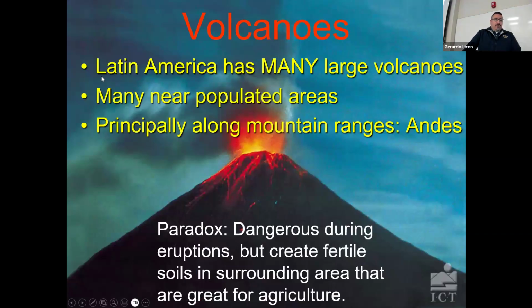So there's many volcanoes in Latin America. Many of them are close to populated areas. Now, one of the paradoxes we'll learn about is that if we see the volcano erupting and the magma spewing out, that's obviously dangerous. Why would people want to choose to live so close to volcanoes?